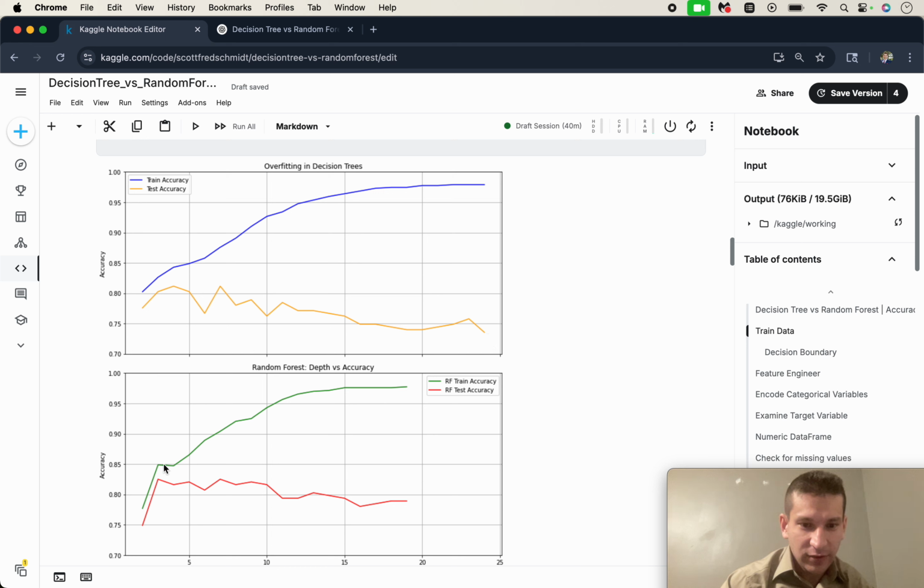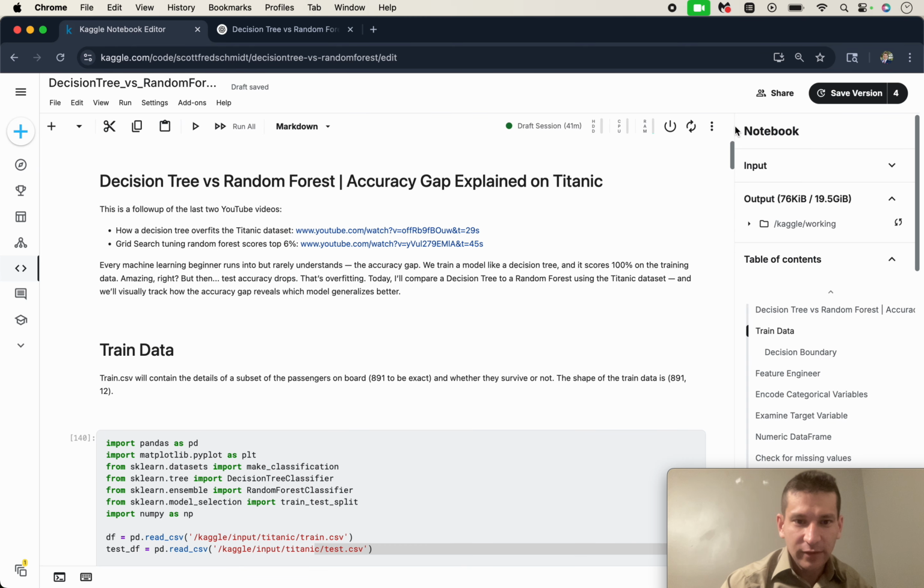And same thing with the random forest. If you don't tune it very well, it's going to have a big wide span. But you have to remember, random forest isn't going to overfit as easily because it averages a bunch of trees together. But anyway, this is just a very important step of the accuracy gap.